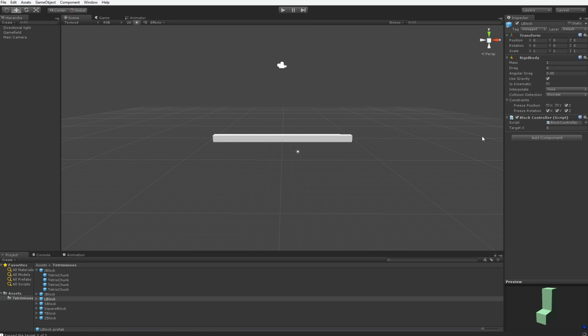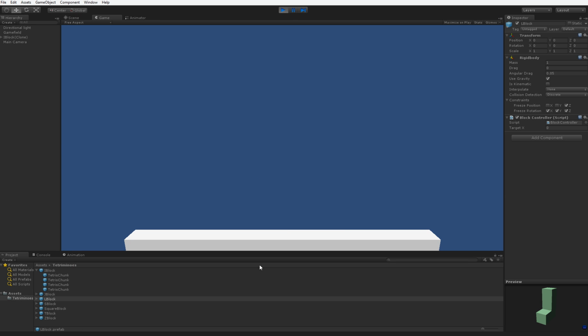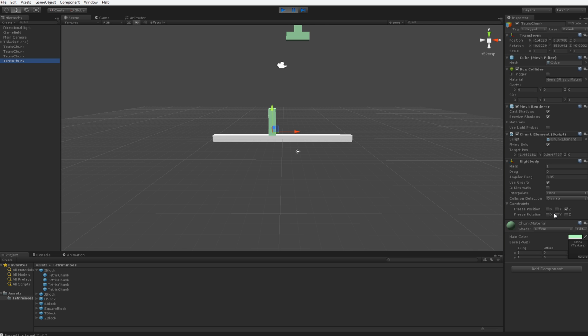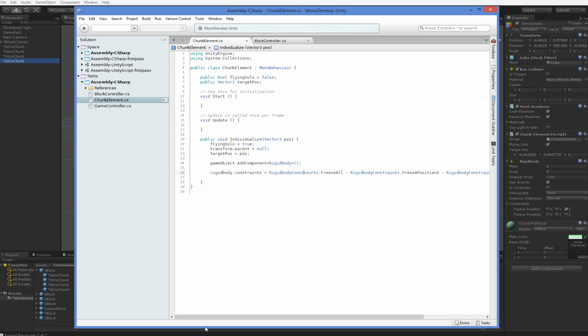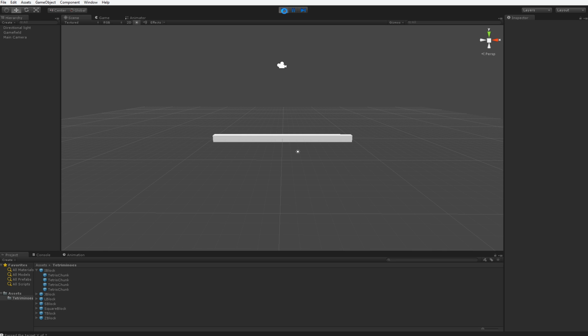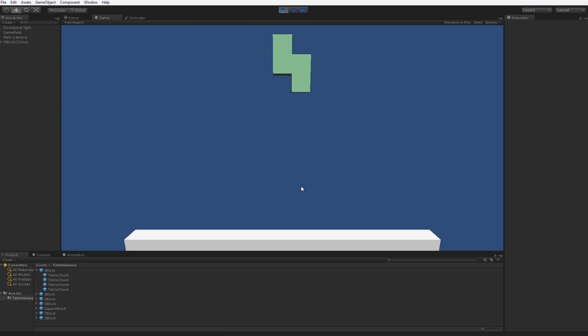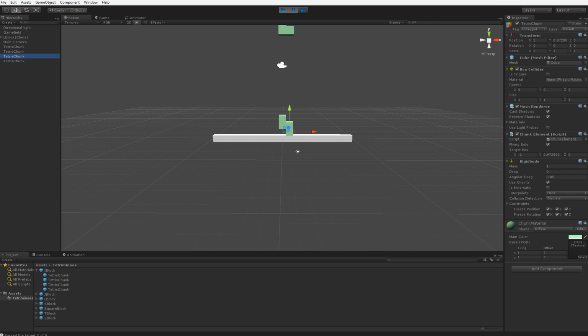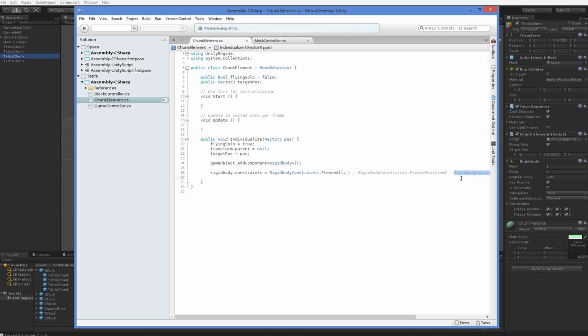Alright, so that should be pretty straightforward, right? Let's go ahead and hit play, and we'll just make sure that that works. Alright, so here we got these Tetris chunks, and you can see that it did not work because I froze the position but not the rotation. I don't know whether I subtracted something wrong or whether freeze all is just positional. Let's go ahead and take a look. Okay, so freeze all did work, but the minus didn't work. I screwed up this part here.